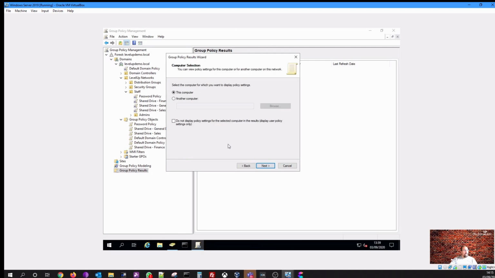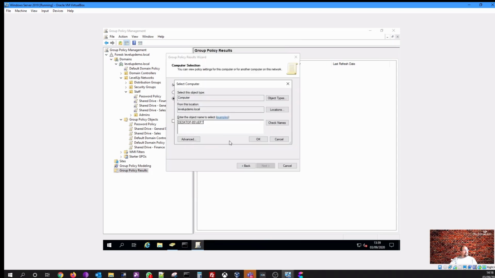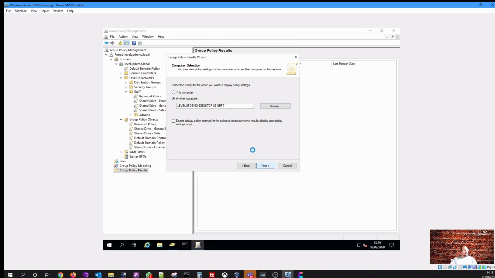So next. So we want to check another computer, because obviously in the server we don't really care too much for this. So we have one computer. I don't remember the name of it, so let's try to find it. And it's this one, the desktop. Okay. Next. So what this policy results wizard would do is that it will literally look at the policies that you set up and check if those policies will work on this particular PC.